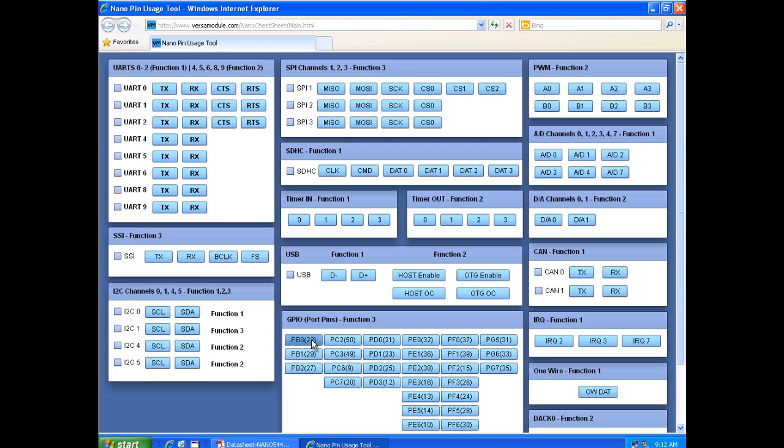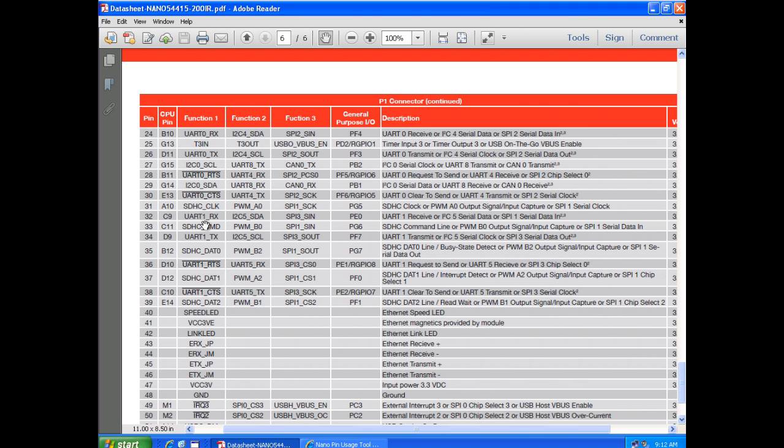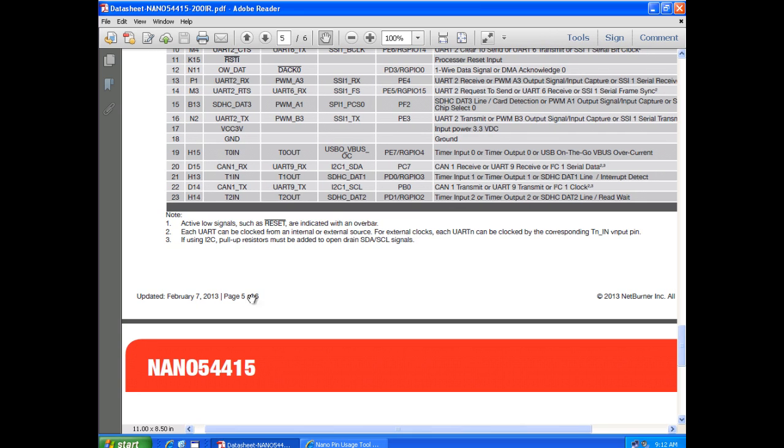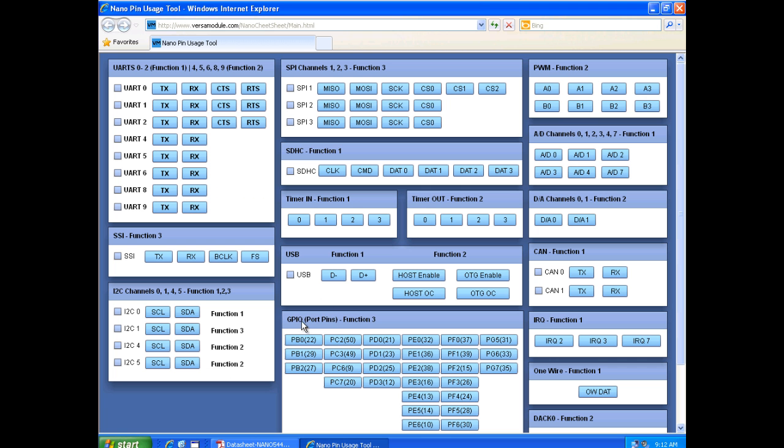PB0 is pin 22. If I go to the chart, go to pin 22, here's PB0. PB0 has all functions and it's shared amongst these other pins. So if I want to know what PB0 is shared with visually, I can click it here. CAN interface, UART9, I2C channel 1.